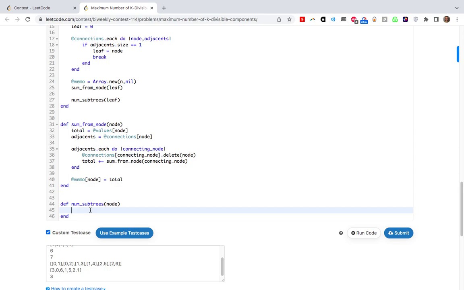Okay. Num subtrees. So, first of all, if I get to a leaf node, then I return. So I'm only okay, so how do I want to do this? I want to check are the sums of all of the connections divisible by k? If so, great.